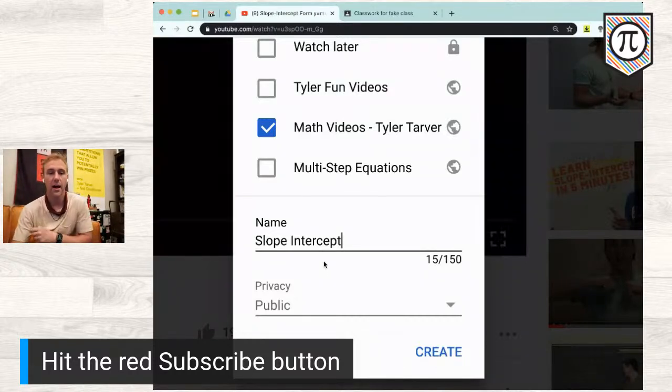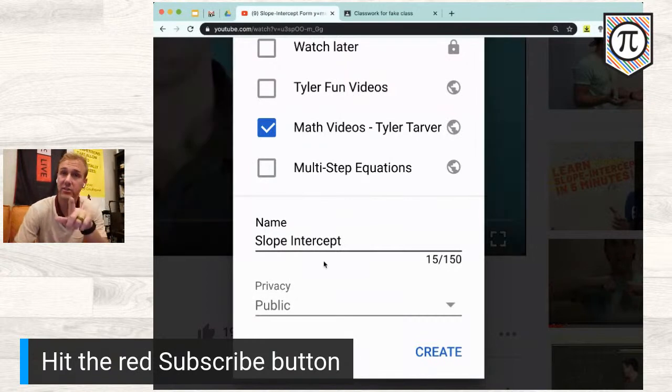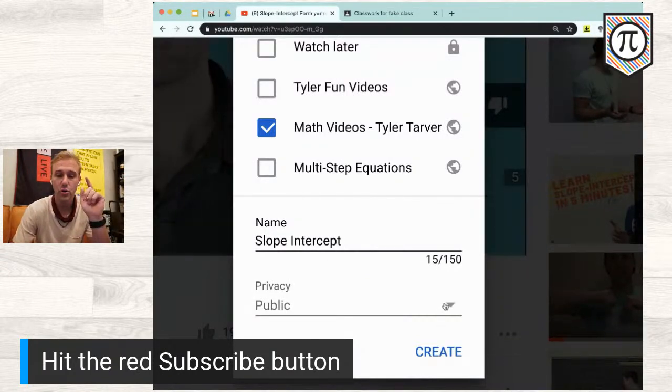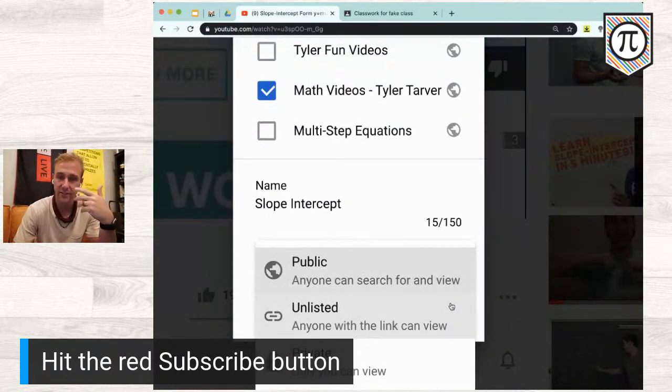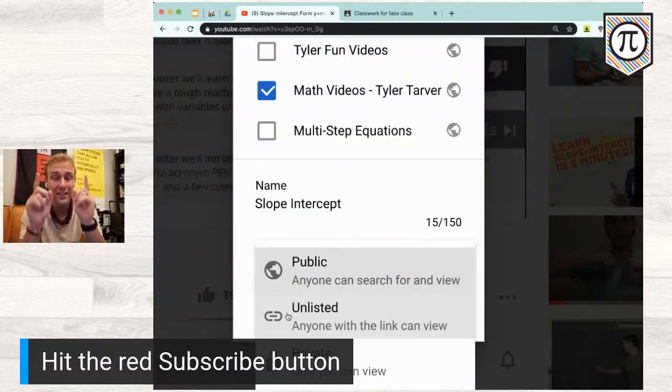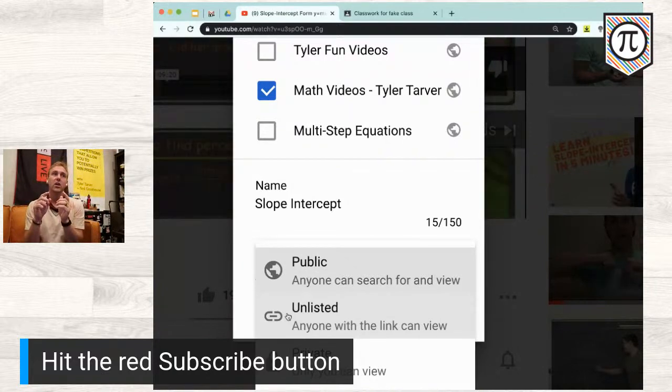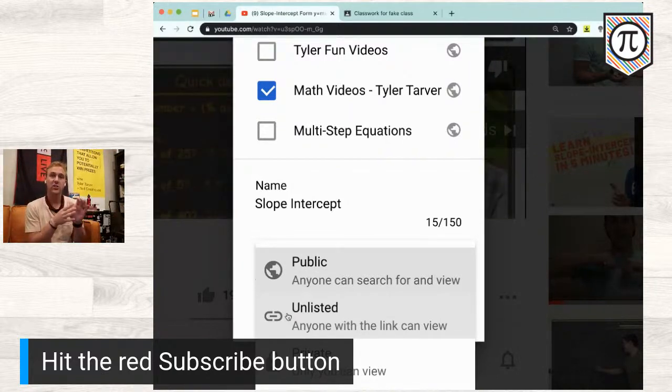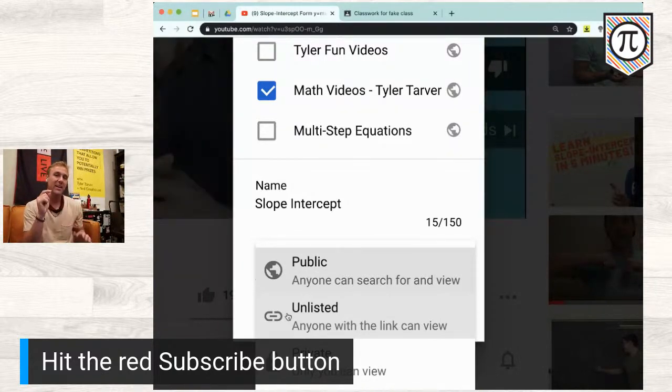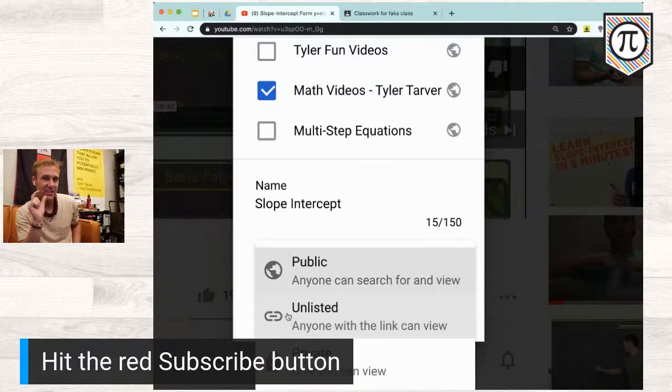So I call it Slope Intercept. Now, here's a little thing that you can do. Public means that anybody can see it or find it. Unlisted, and this goes for video too, is if you want anybody to be able to watch it from any computer, but they can't find it or click it or watch it unless they have the exact link.